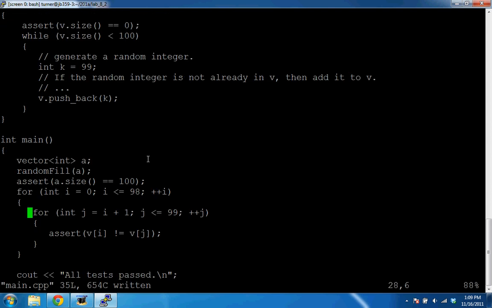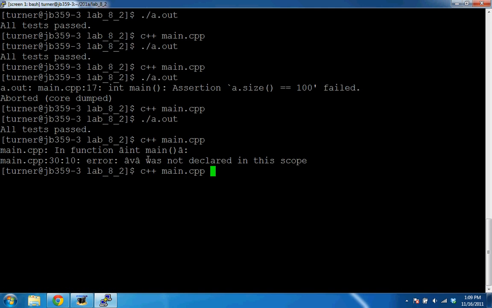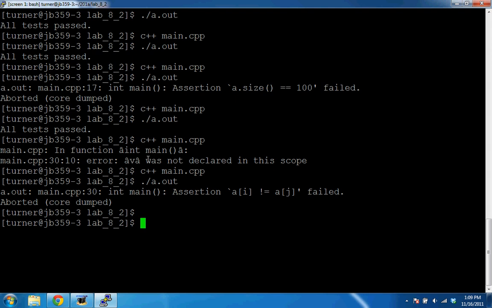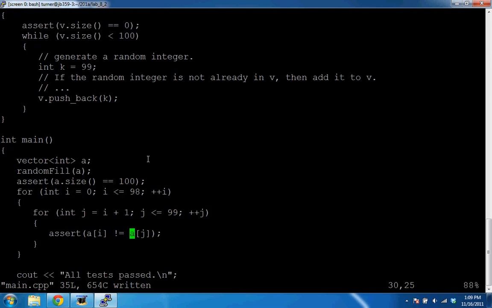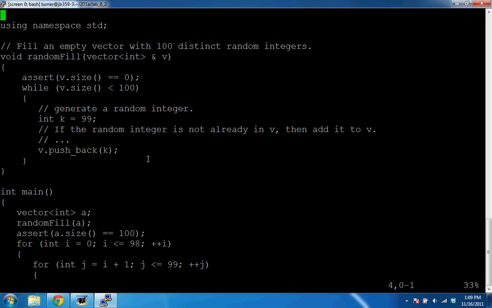V was not declared in the scope. That should be an A. Yeah, the test code is kind of crazy. Sorry. There, yeah, that's what we want. The assertion failed. And now let's make it succeed.